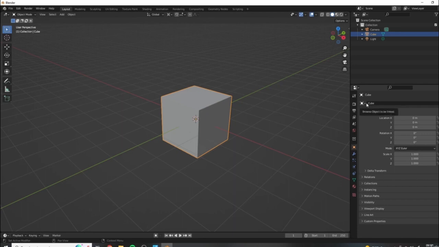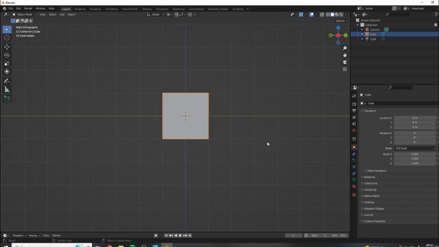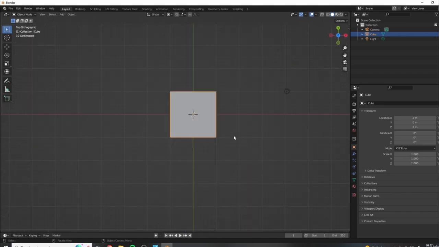Again, if you have a numpad, these functions will be bound to your numpad numbers, not your top row numbers. However, I am emulating the numpad here, so I am just using the row of numbers at the top of my keyboard. So to view your scene from the front orthographic view, simply press 1. To view it from the right, we will press 3. And to view it from the top, we will press 7.